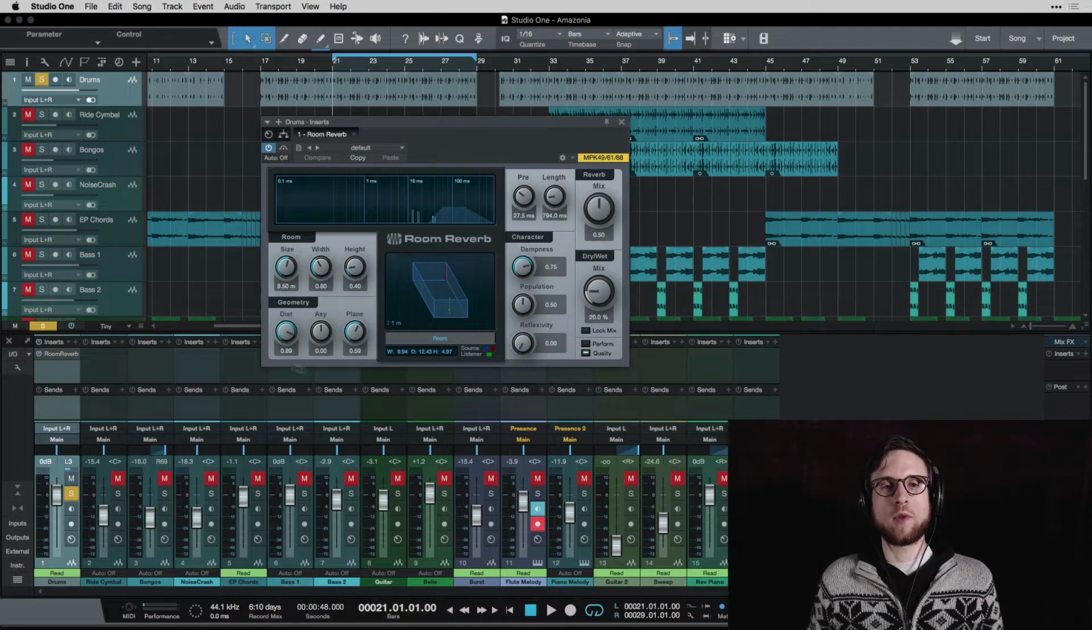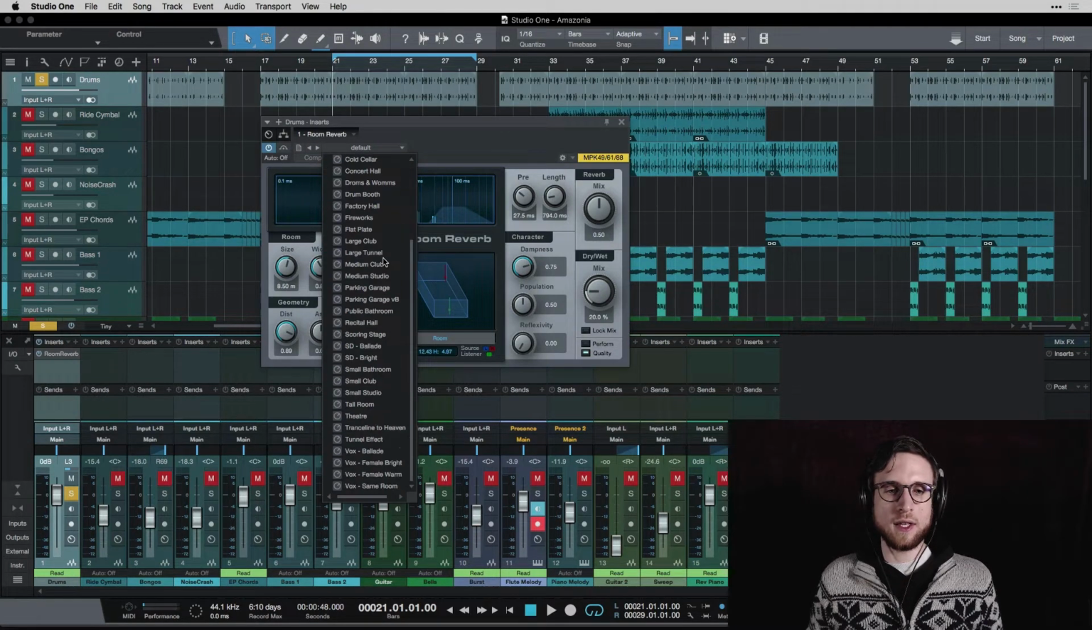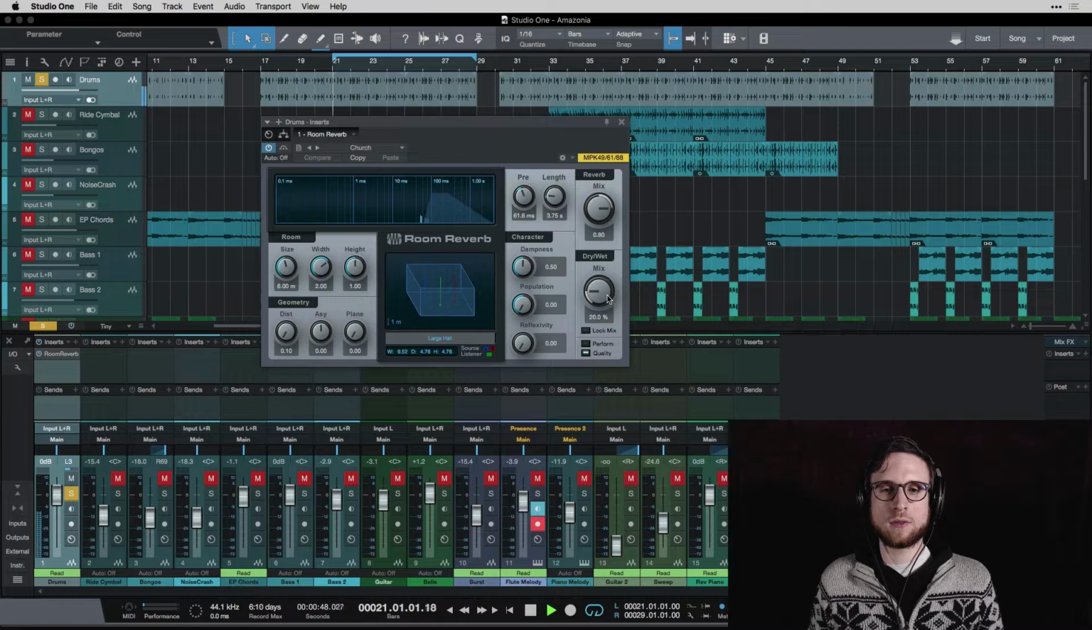So when you open Room Reverb and in all the plugins inside Studio One, you'll find your presets up here where it says default. So if I click this, now I can see this list of all these places. Like, take a look at some of these names. A factory hall, a drum booth, concert hall, a cold cellar, a church. So say I go to church. Now I'm going to run my drums through this church. And it's like the drums are playing in a huge open church.